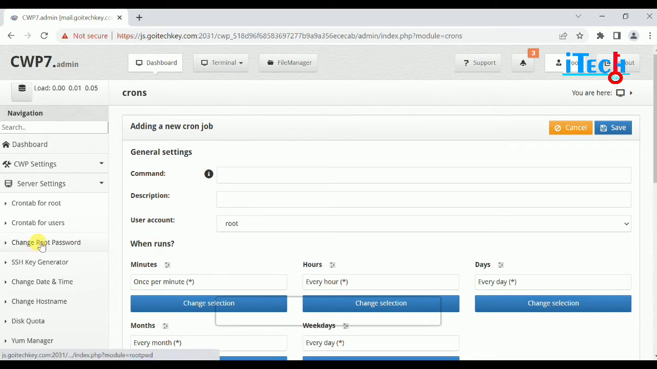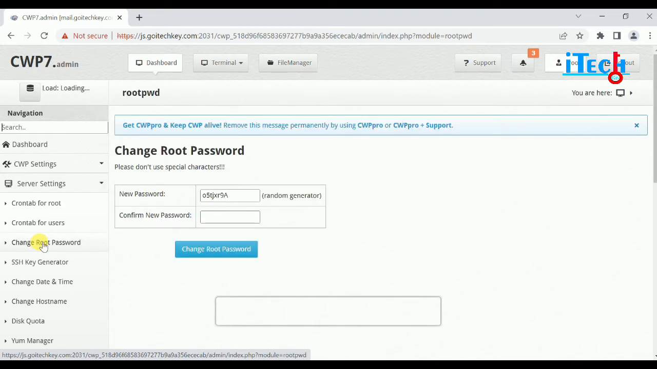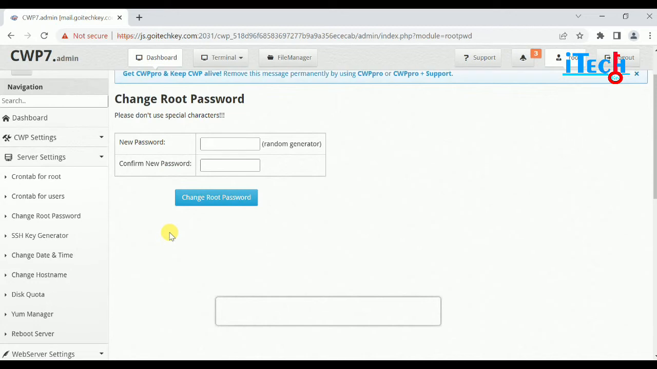Next option is change root password. Click on change root password. There you can change root password of your CWP panel. There is new password and confirm new password, and you can click on change root password. Your password will be changed.